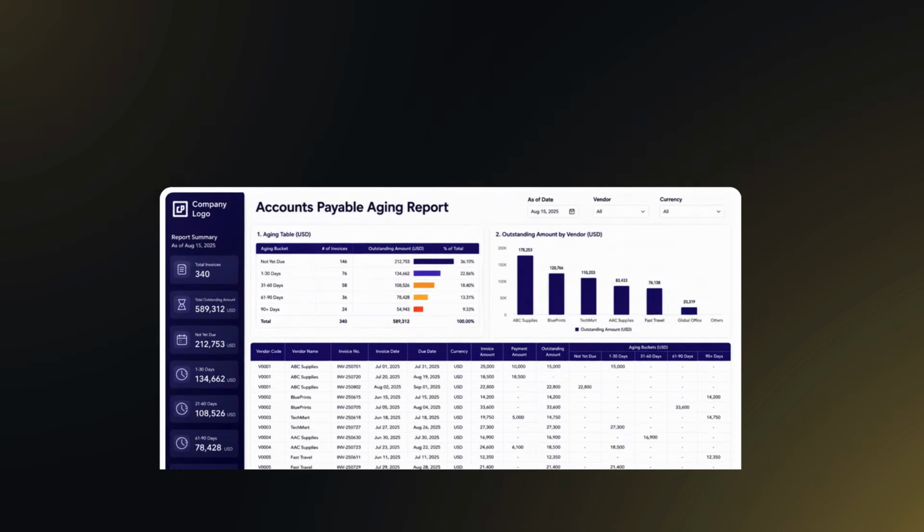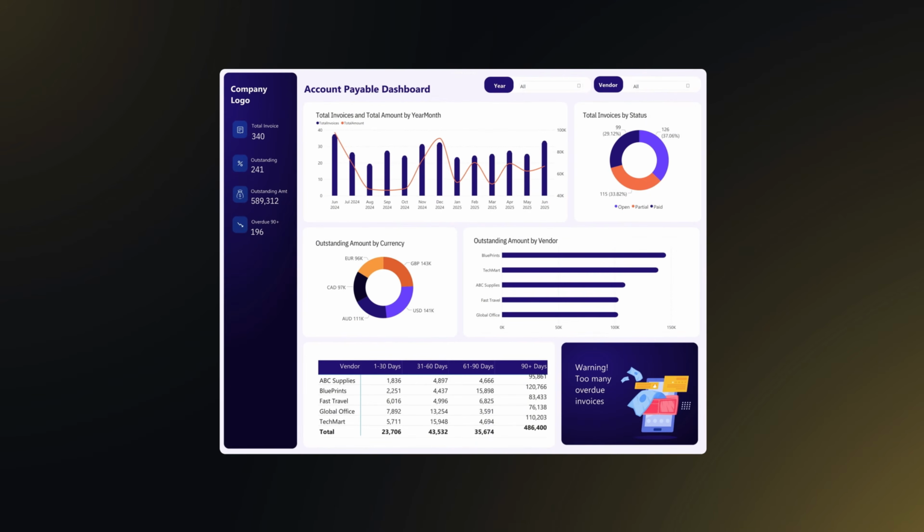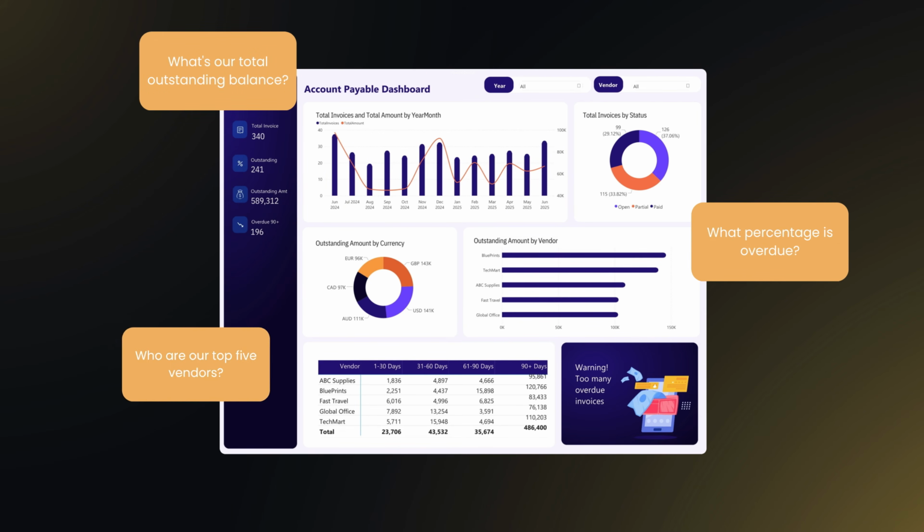Here's what this looks like in practice, using something close to home for a finance team. An accounts payable aging report lists every single invoice: vendor, due date, amount, status. That's the report. An accounts payable dashboard takes that same data and asks, what's our total outstanding balance? What percentage is overdue? And who are our top 5 vendors by exposure? Same source data, completely different output, because they're answering different questions.